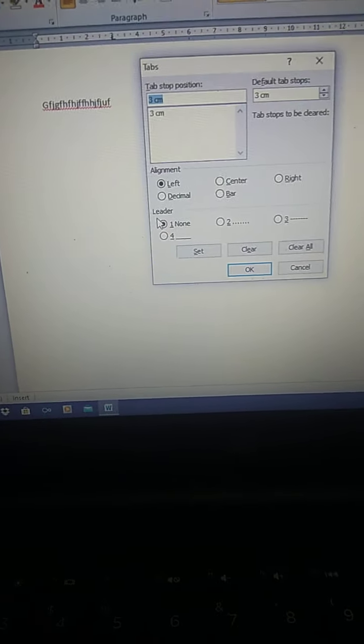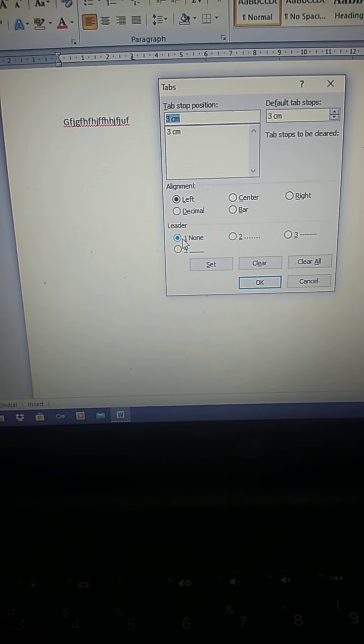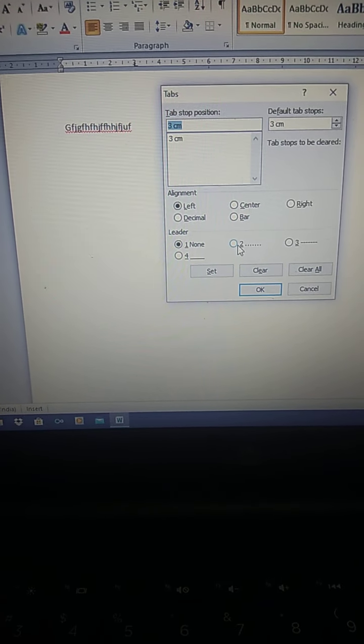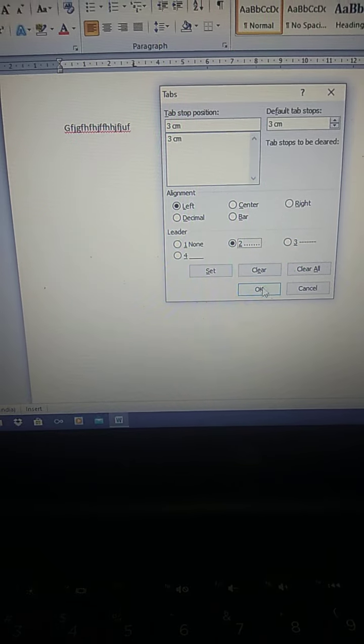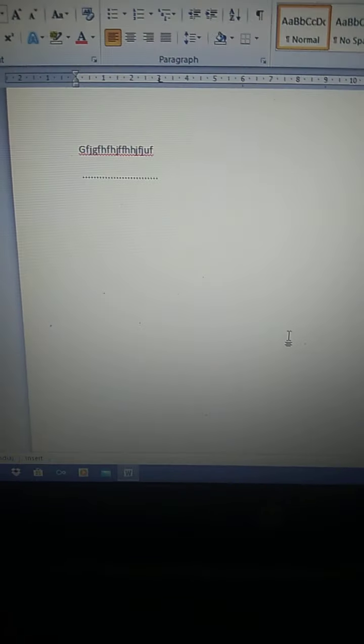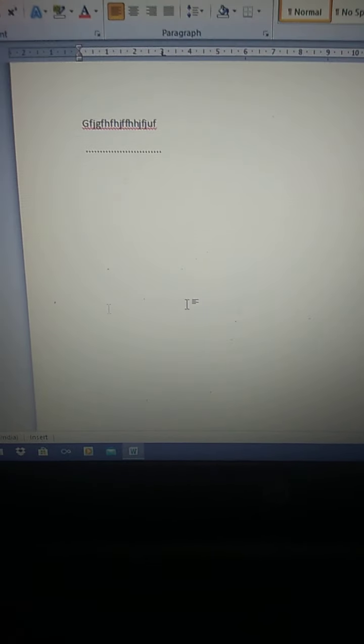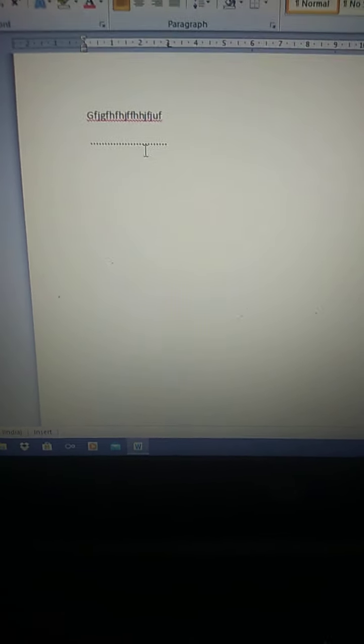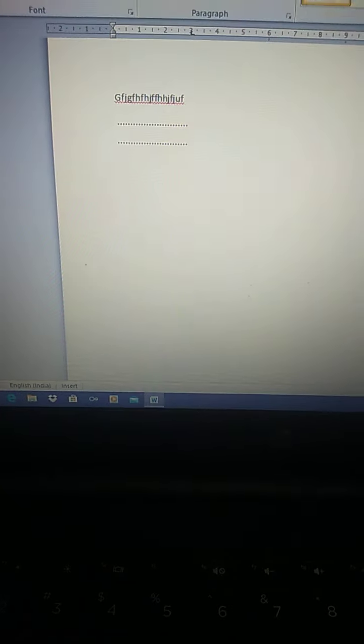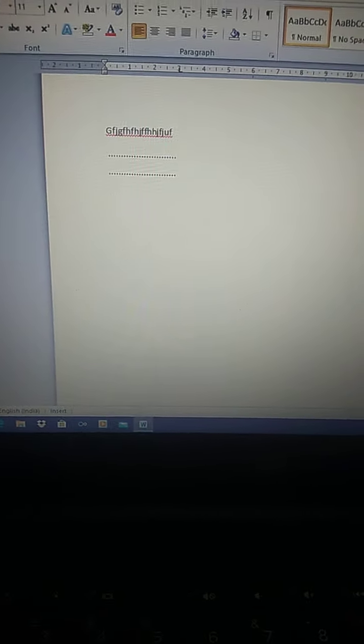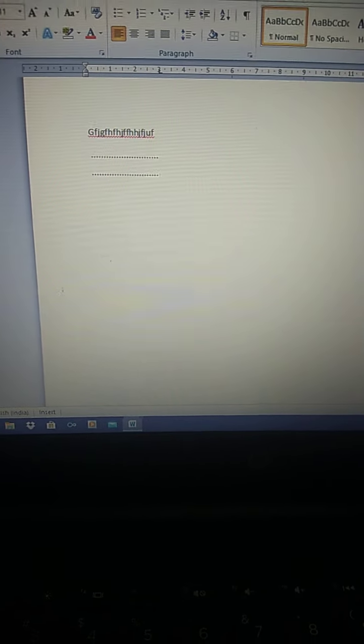There are then leader lines. None is highlighted. If I click on this dotted portion and then press OK, the first space between this will be highlighted with this dotted line. Again I press the tab key, then again this line, then again I press the tab key. It will continuously do that. You can choose dotted line, hash line, or consecutive line, the choice is yours.